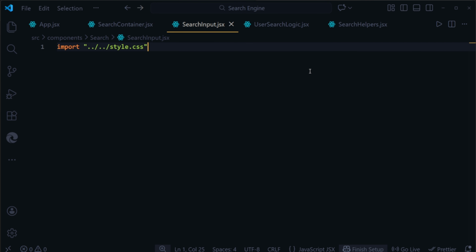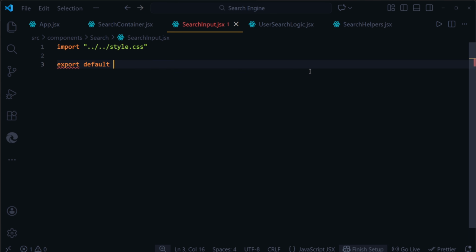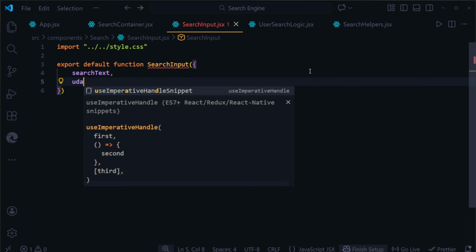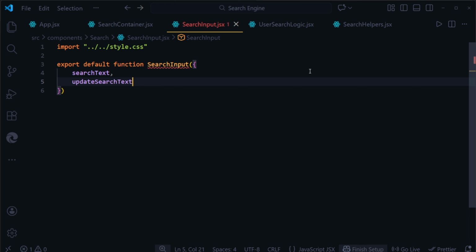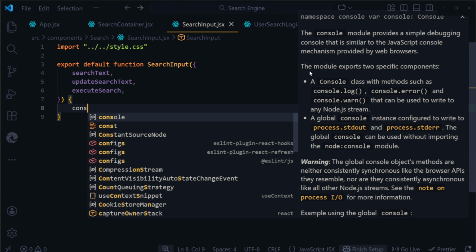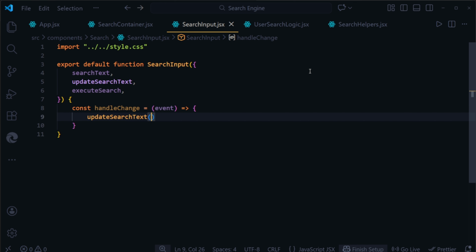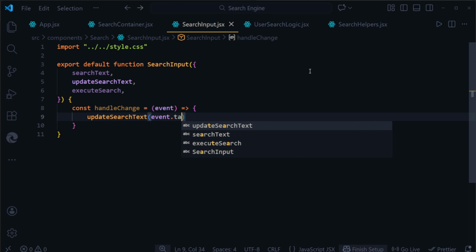Inside search input, we will first import style.css. Below that, we will create an export default function. We will name the function SearchInput, and inside it, we will receive searchText, updateSearchText, and executeSearch as props. Inside the SearchInput function, we will create a constant handleChange equal to an arrow function. As a parameter, we will take event. Inside this arrow function, we call updateSearchText with event.target.value.